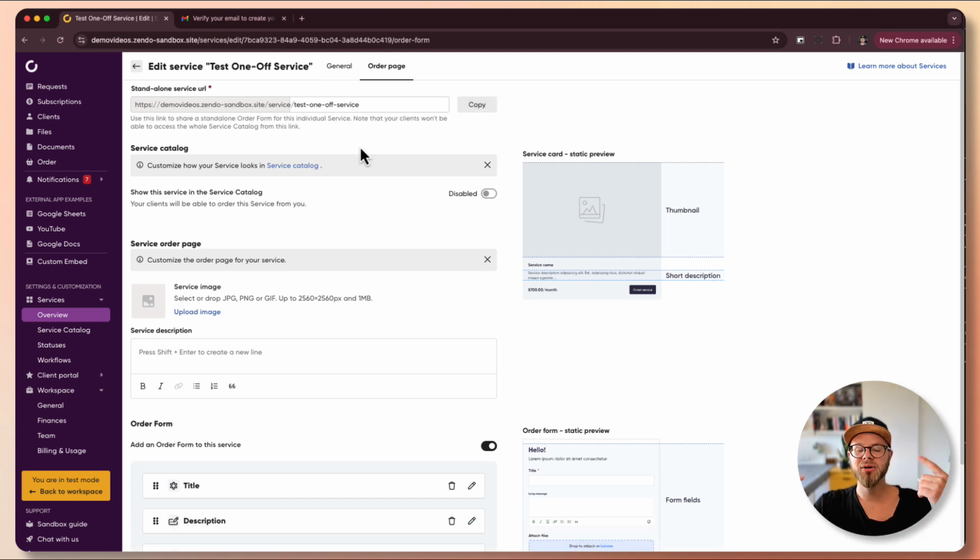So while you are editing the service and trying it out and setting up different stuff, make sure not to show it in the service catalog, because once it is shown in the service catalog, it will be visible to all your customers.